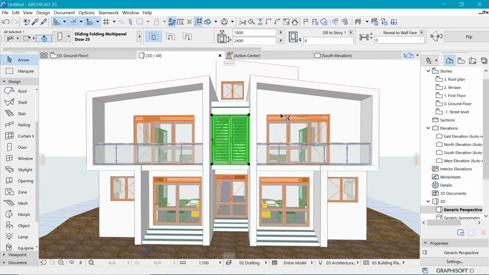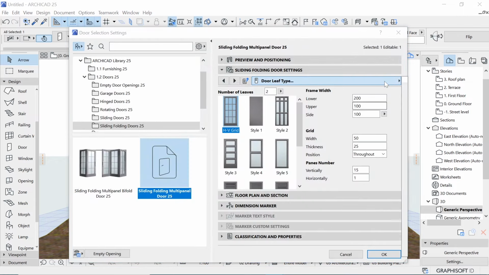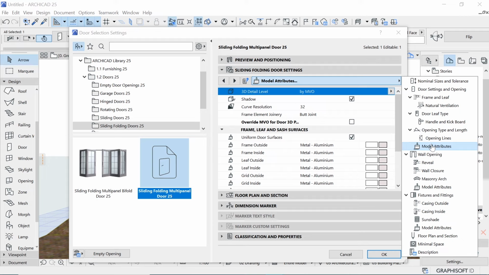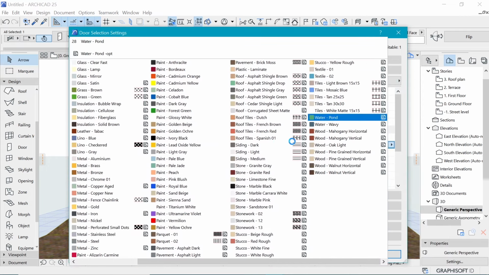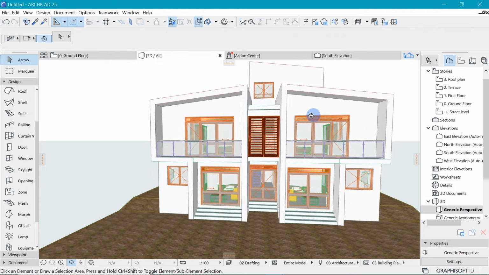Okay, and for that case, I think I'd like to have some wood in this place because there's too much metal going on. So for this one, I'm going to have it selected, go to the settings, and then I will choose the very first model attributes, such that I change this into wood mahogany. So let's go to some wood mahogany, and that will do for me. Okay, I think that's pretty cool, isn't it?